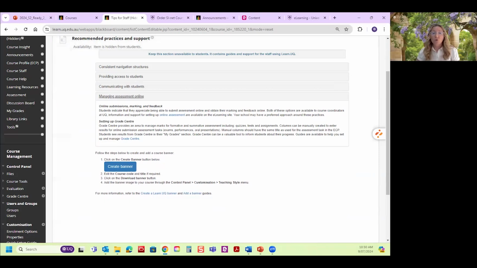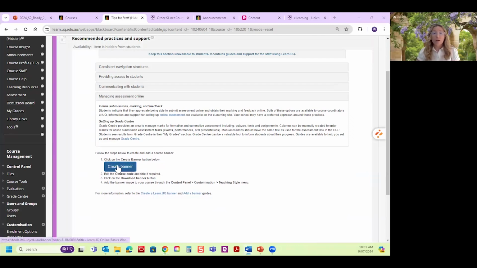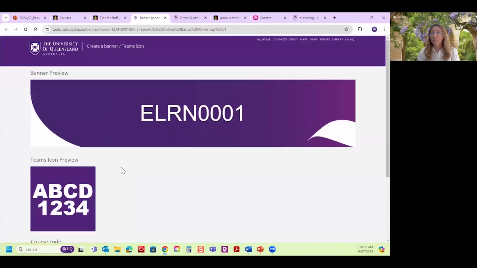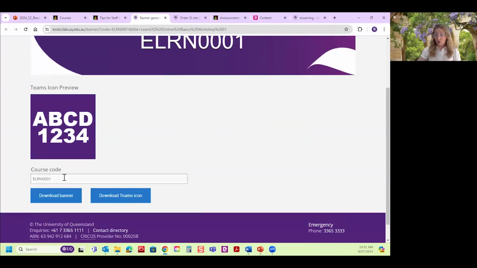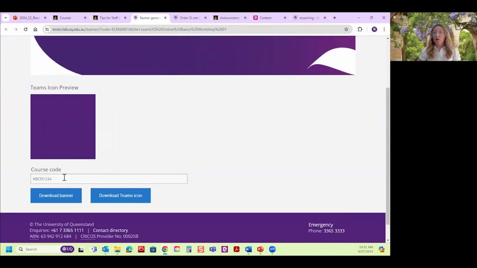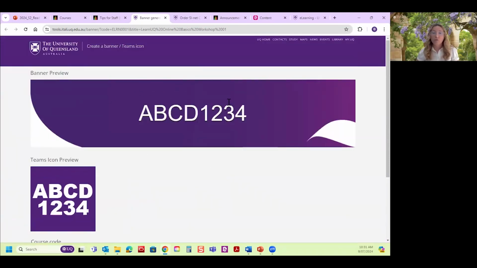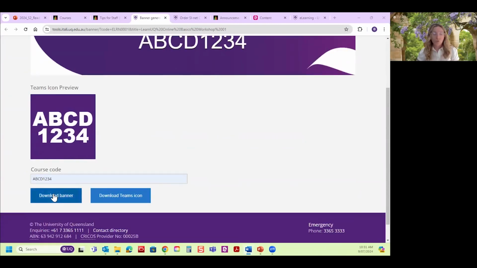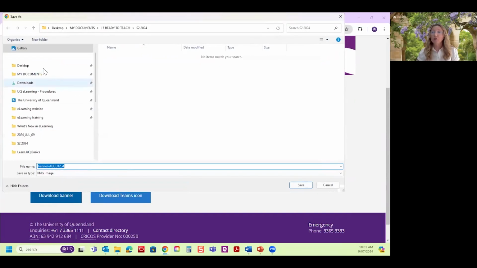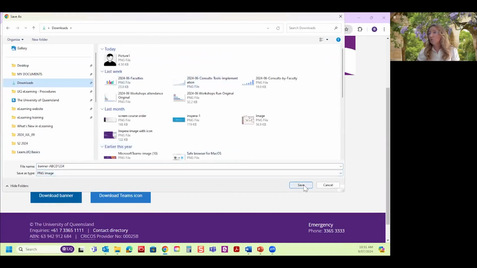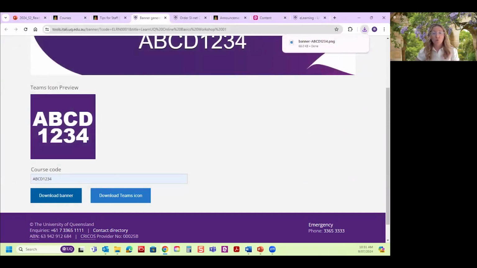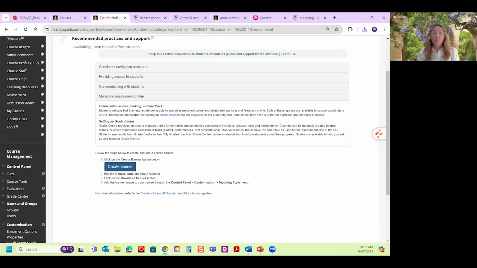Also, this part is for you to create your course banner, which we probably will do now, so we're not going backwards and forwards. You can create your banner here by clicking on this blue create banner button. It will bring you to a special page where you just put your course code. Let's do ABCD 3, 4, and you can see it's prefilled straight into the banner view. So this is a standard one with the UQ colors and images. All you need to do is download the banner and select the location. Let's say we want to go into the downloads. You save it, and then you will need to pick it up. I'll show you where to take it from, so basically how to add this banner.